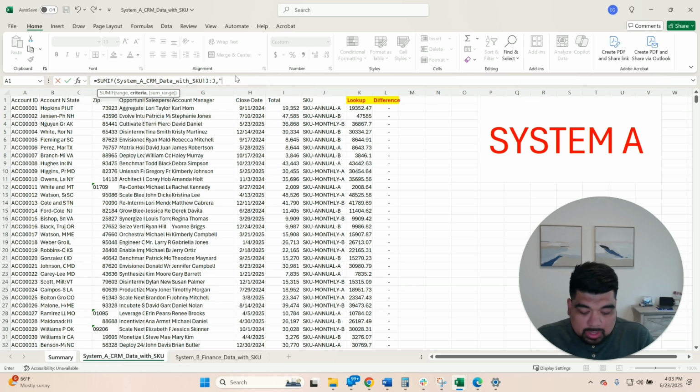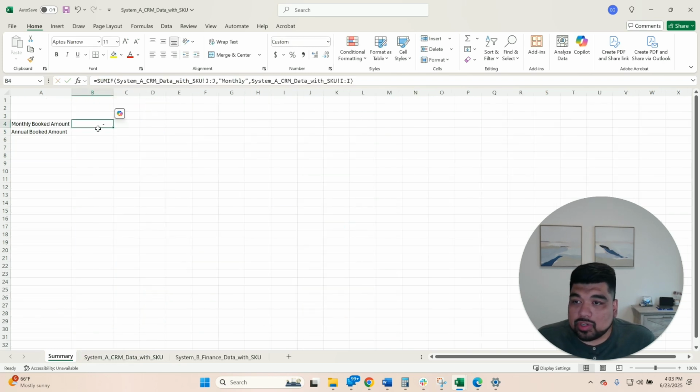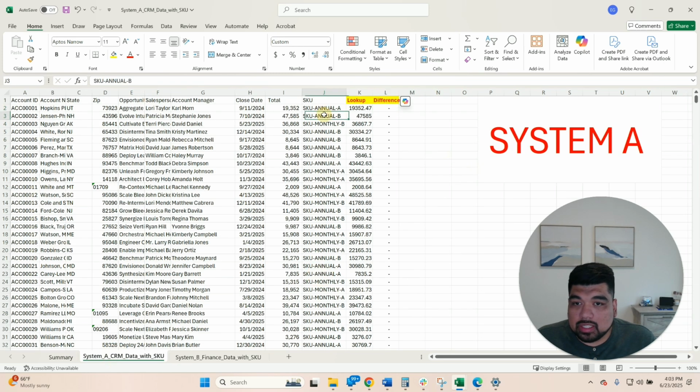For this one, what's good about the SUMIF function, you can write in a contains formula. So for example, if I just put monthly here and I said, I just want to look up monthly, and the sum range is going to be my total because that's the amount that's within system A, it's not going to return any values. And that's because if you look at this example, the SKU, there's other characters, not just monthly, within this cell.